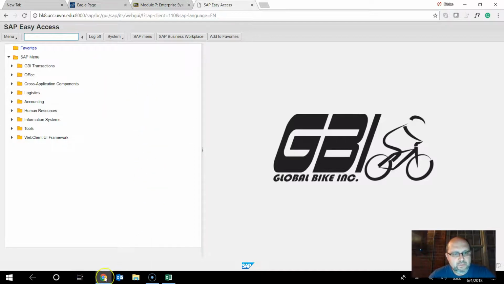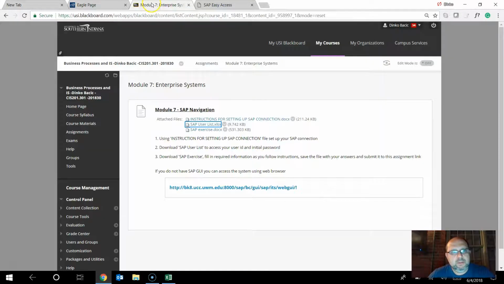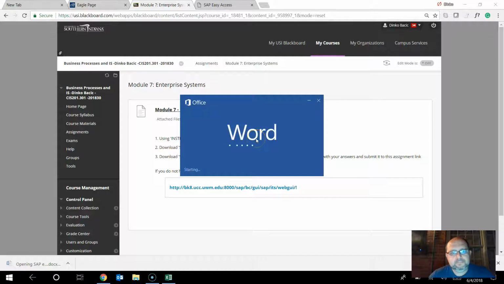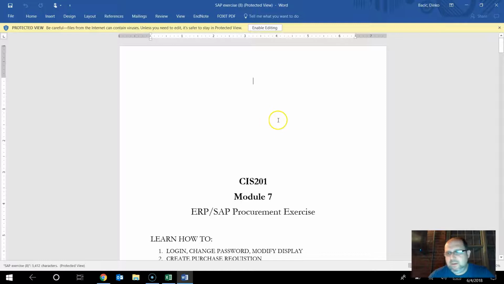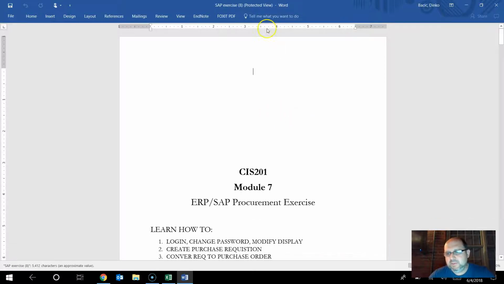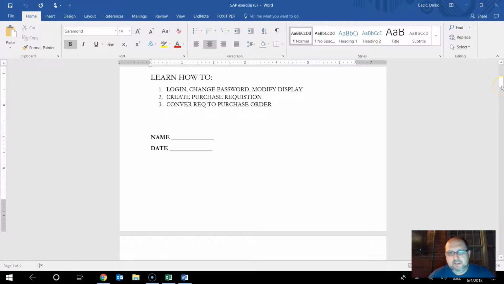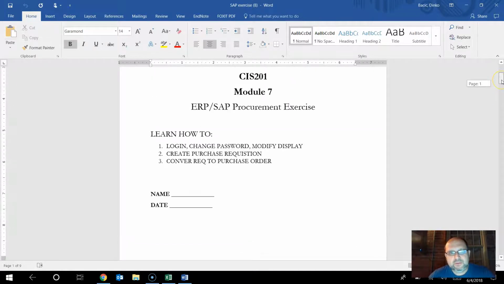Before you go any further, we will go back to our place where you have the actual assignment, which is the SAP exercise. Again, your instructor might provide it somewhere or email it to you, but I am doing it via Blackboard. I will not cover everything here in this assignment, I will only highlight the things that you need to know relative to that user interface.